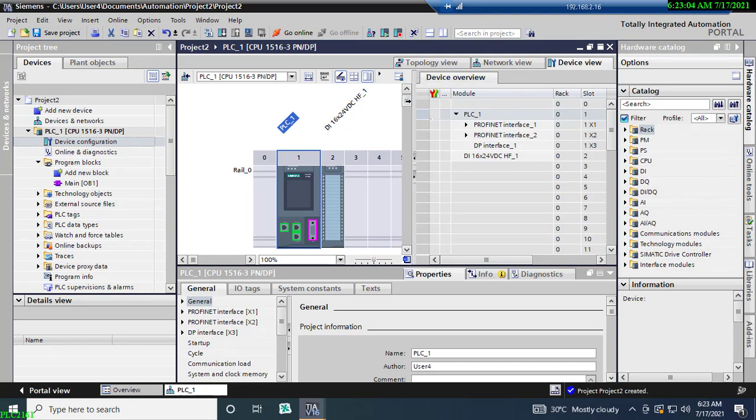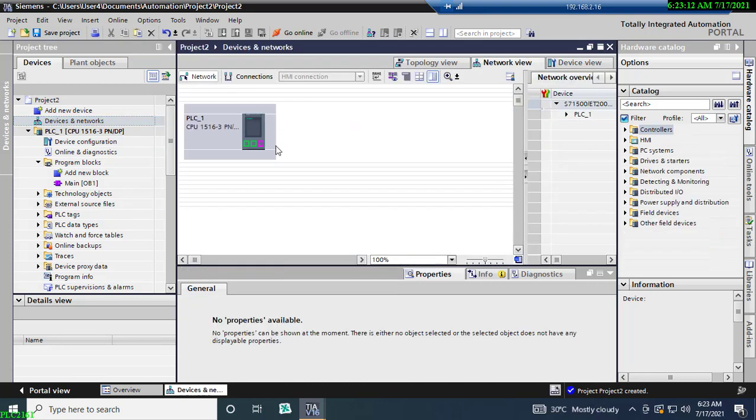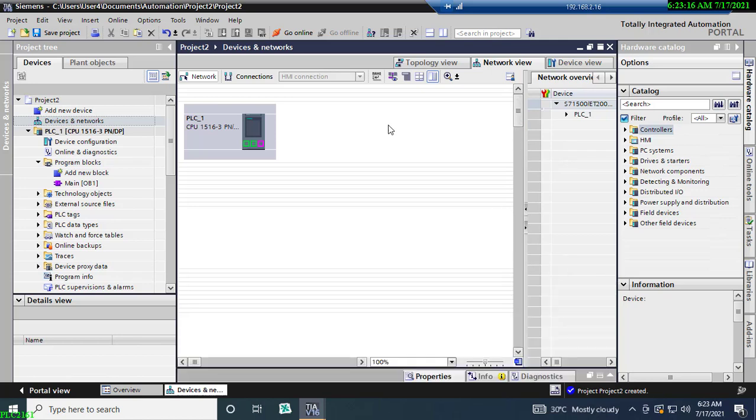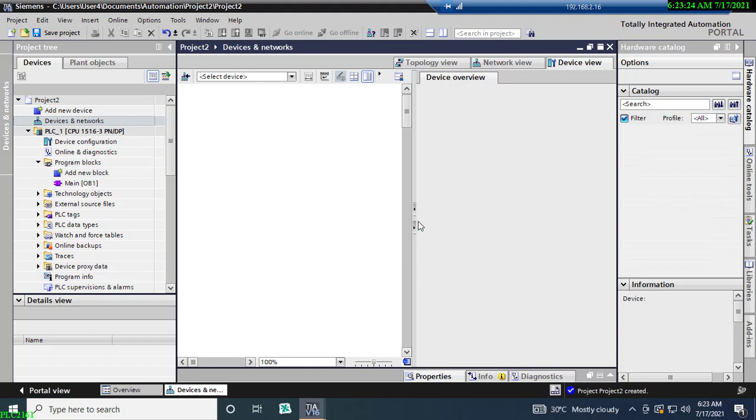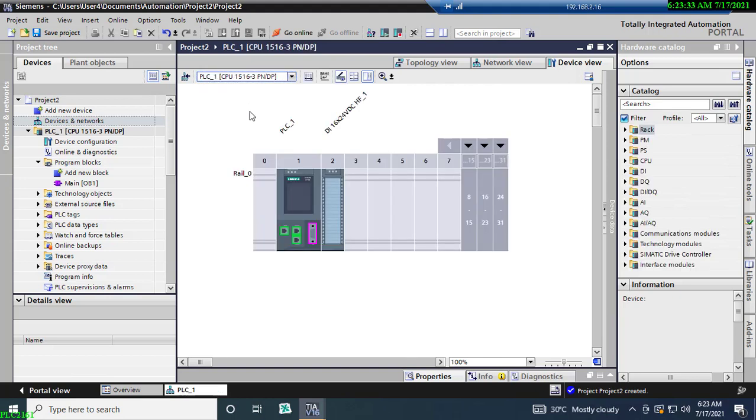And if you want to see the whole network, if you have multiple PLCs, you can go and open devices and network. It will open the multiple PLC network view. So it has topology view, network view, and device view. Device view again is this one. So if you click here, the other thing will appear. You see this one.